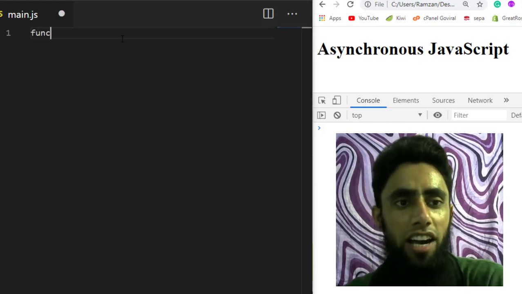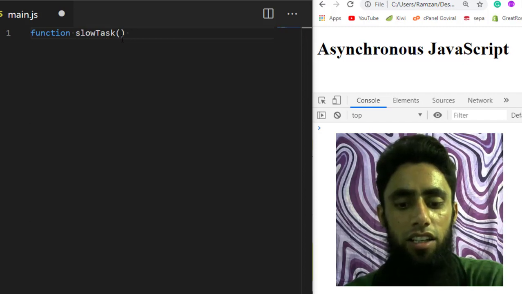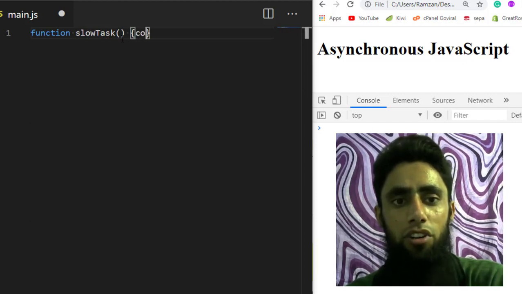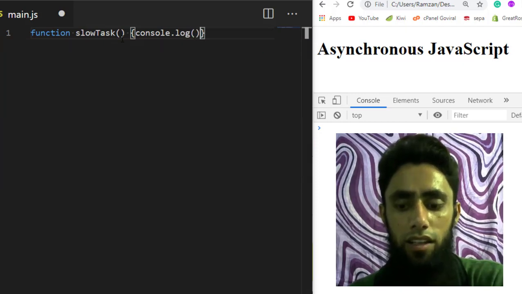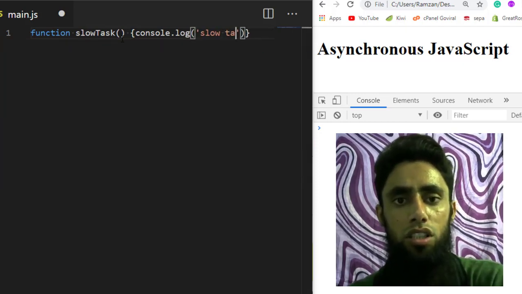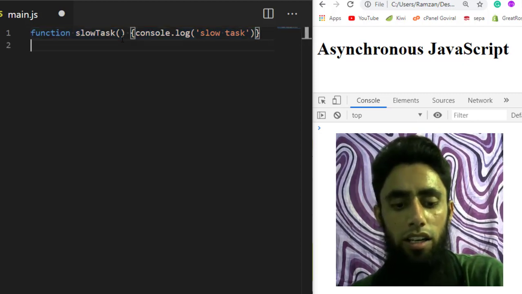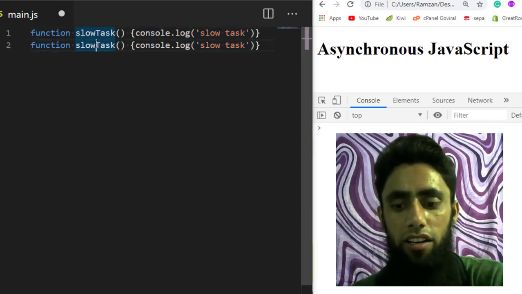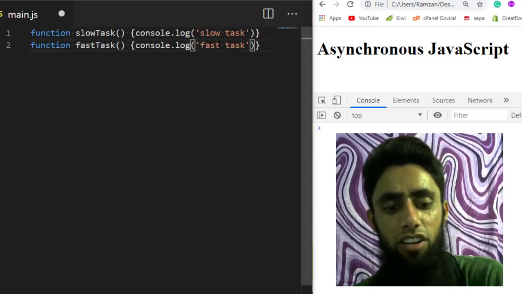For example, we have a function called slowTask, and inside of it I'm going to write a console.log with the message "slow task". Then I'm going to copy this one, paste it over here, and rename it fastTask, and here I am going to write the message "fast task".